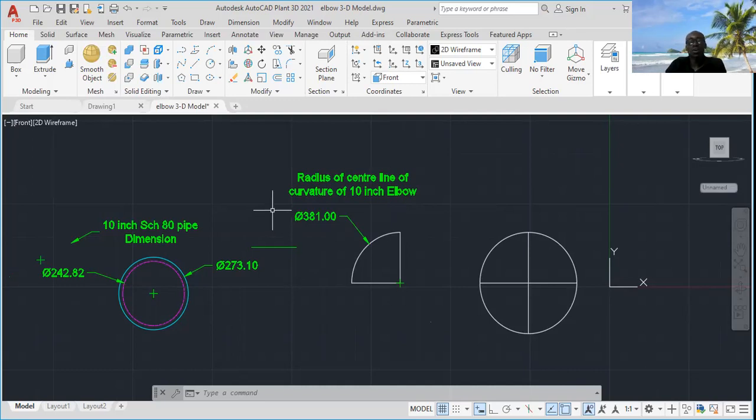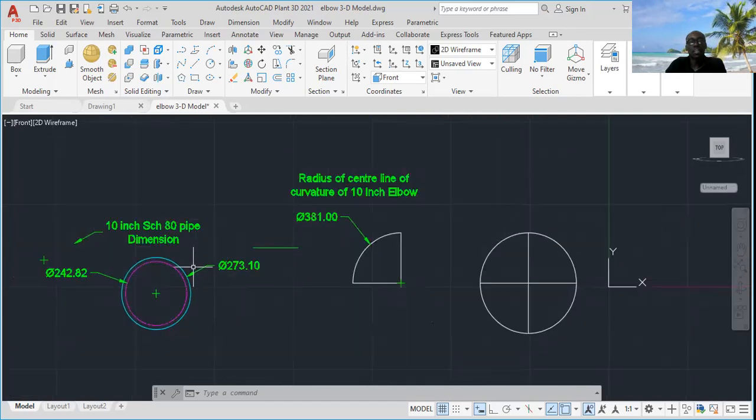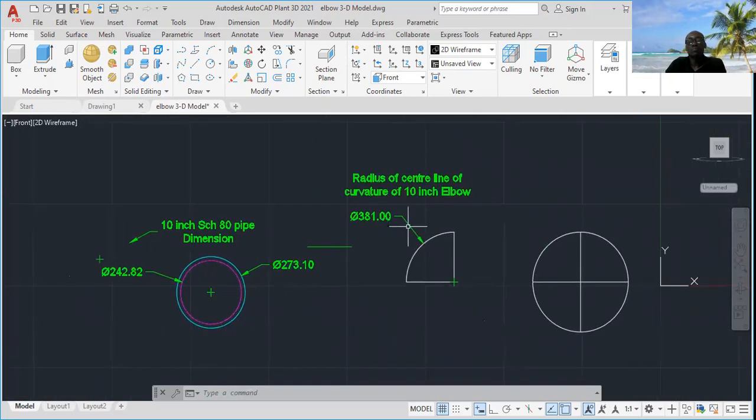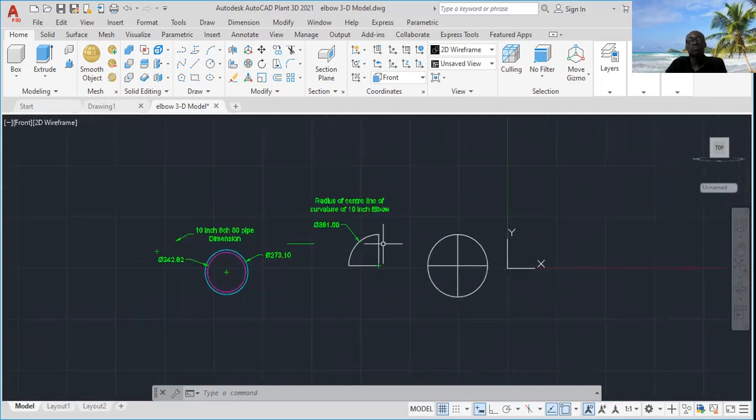So like I said, we're going to construct a 10-inch elbow, schedule 80. So this is the information for a 10-inch pipe. This is the outer diameter of a 10-inch pipe. This is the inner diameter of a 10-inch pipe. And for a 10-inch elbow, this is the radius of curvature. The radius of the center line of curvature is 381. So we're going to proceed.